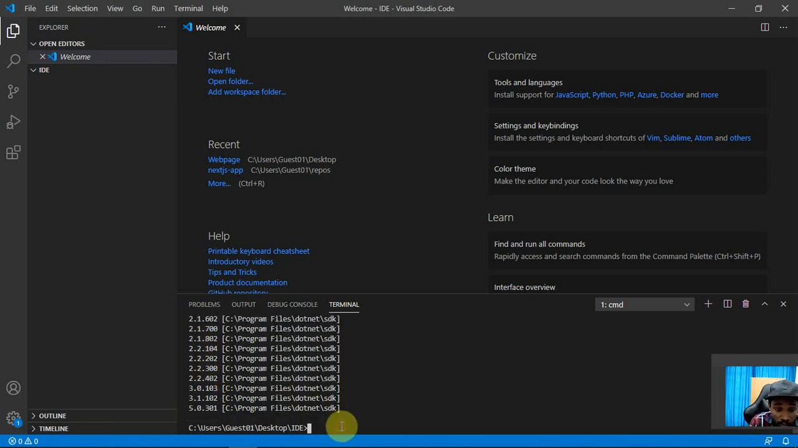But for you to know which specific one you're currently running, you just have to use dotnet --version, and that tells you which version you're currently running. So now I'm currently running 5.0.301, and it's fine for me for this actual demo.